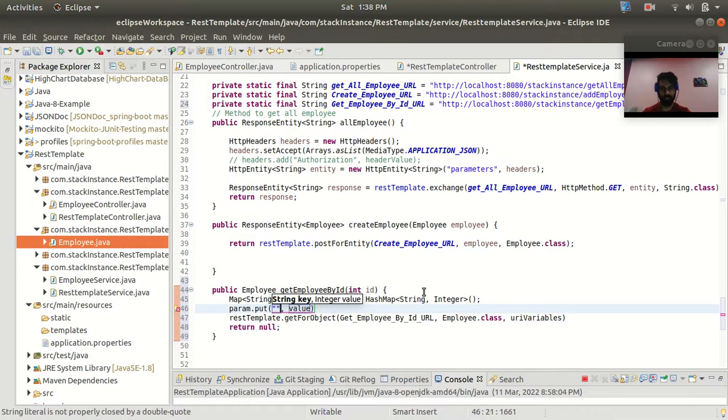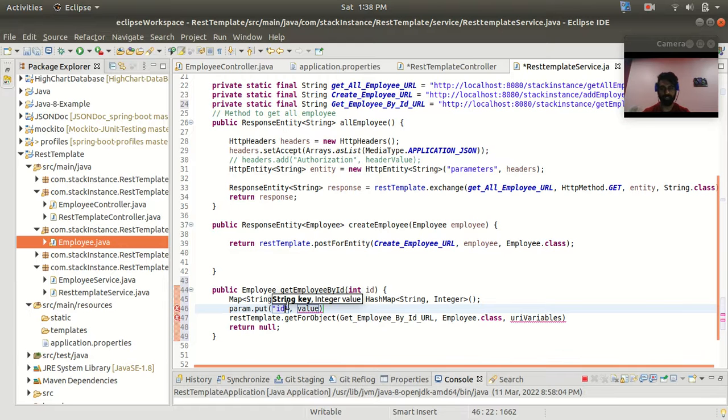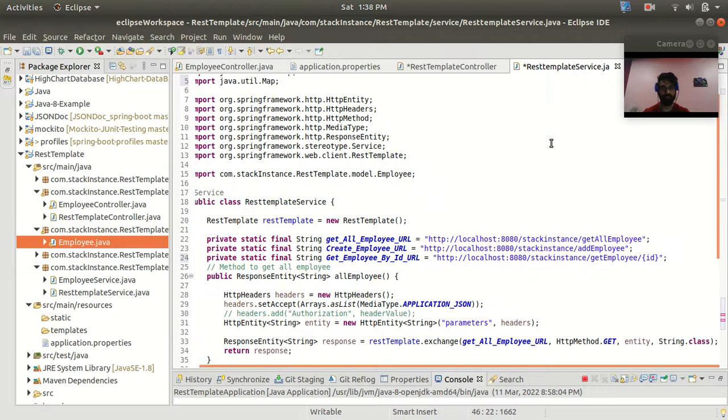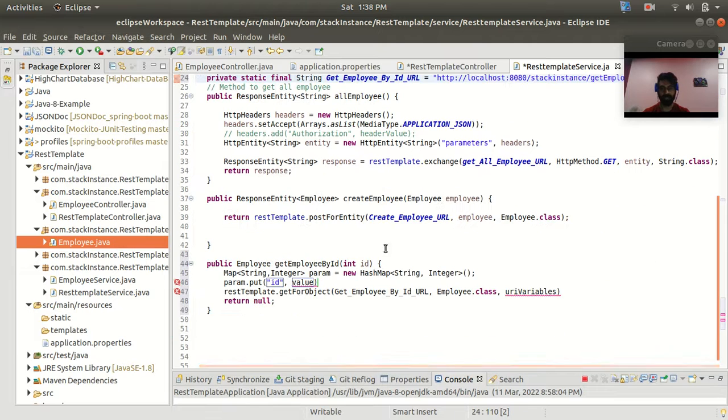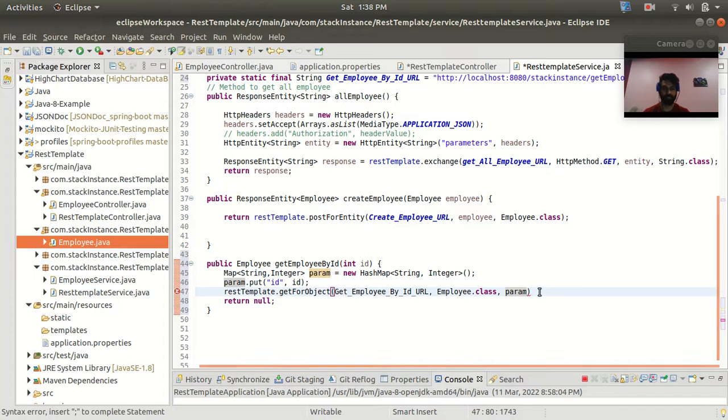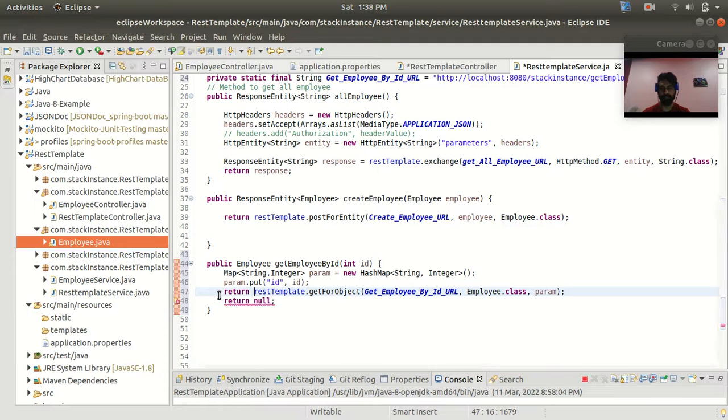So I need to add this key. So this key should be matched with your URL. So inside here you can see I'm using ID. So this should be matched with this, and here ID is coming from this. Okay, so let's use this ID here, and I need to pass this param directly. Now you can pass this param in this parameter of this method. So we have implemented this method, and directly we can use the return statement here.